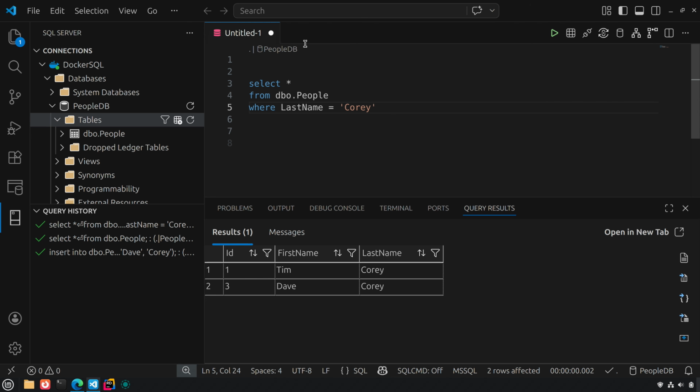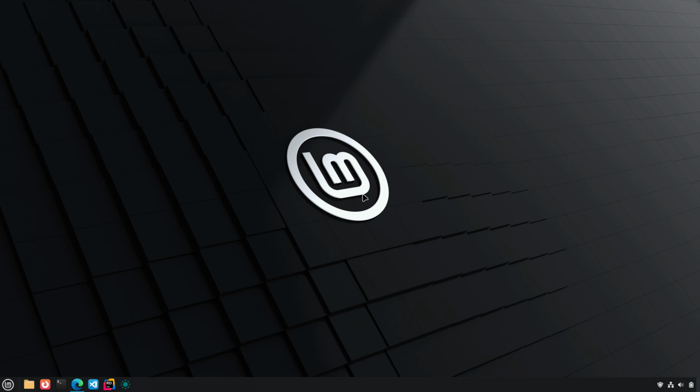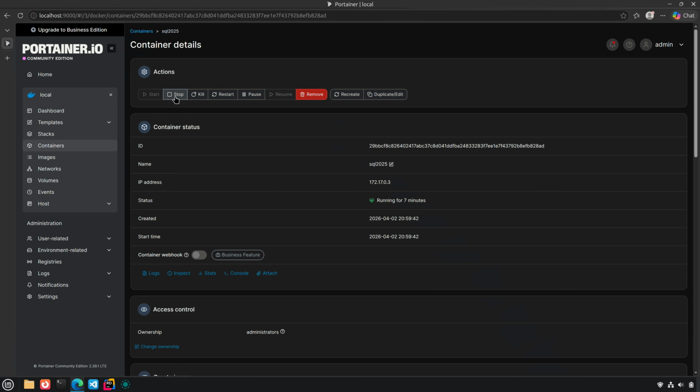And when I am done, let's just say, don't save. We can close this out. And I can say, you know what? I don't want to have SQL Server running anymore. I just hit stop. That's it. And now all the resources that SQL Server was taking up are gone. They're not taken up anymore. Now, if I just hit stop, it's still taking up files on the disk, but that's not usually a big deal in most people's case.